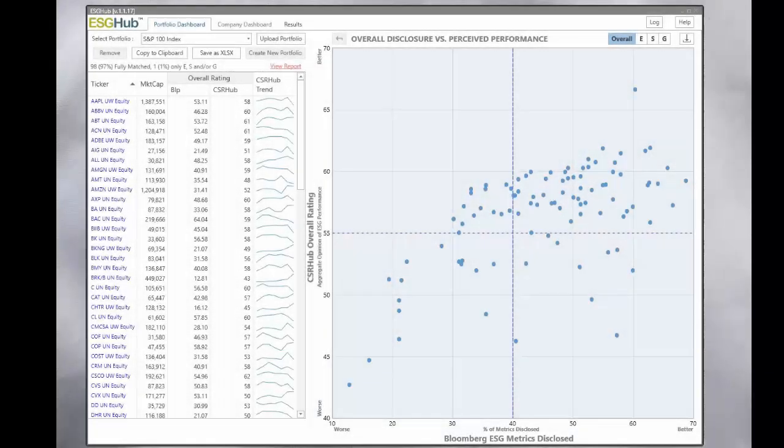Today I wanted to show an exciting new feature that we've added to our tool that runs on the Bloomberg platform. This tool is called ESGHub. I'm showing you right now how ESGHub looks when we've uploaded the S&P 100 index. Now you can upload any portfolio that you want into ESGHub, or any index that you have the indicators for. And you'll get this nice display of the Bloomberg ESG metrics, which are a measurement of the disclosure that a company has, compared to the ESGHub overall consensus rating.